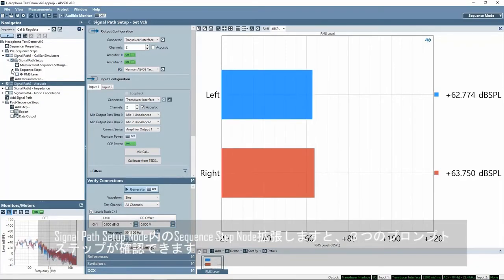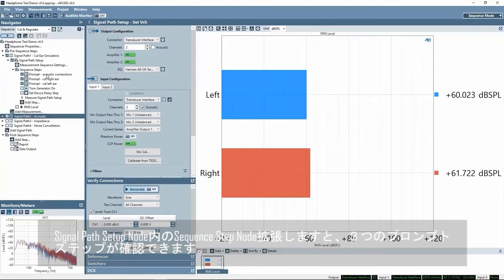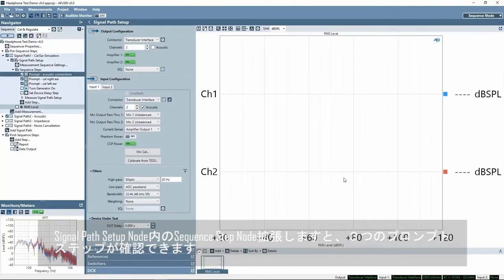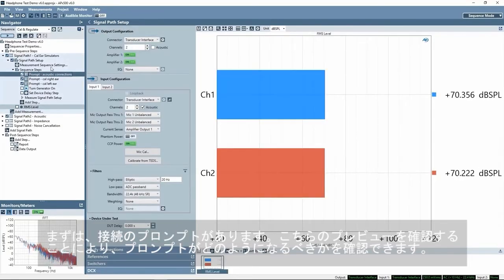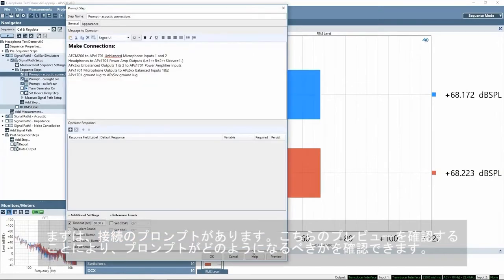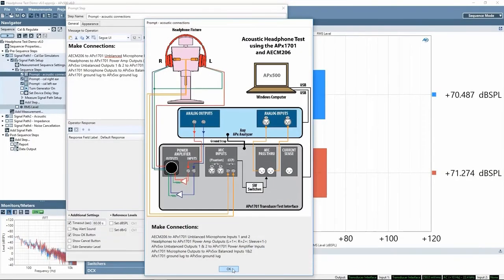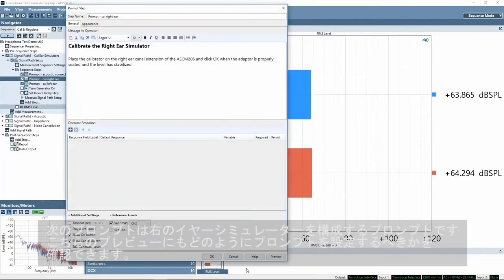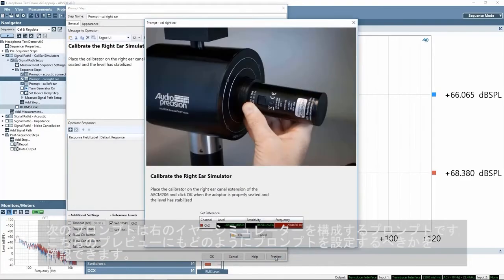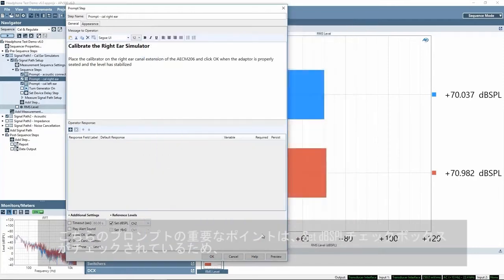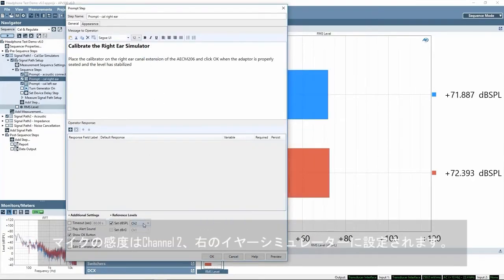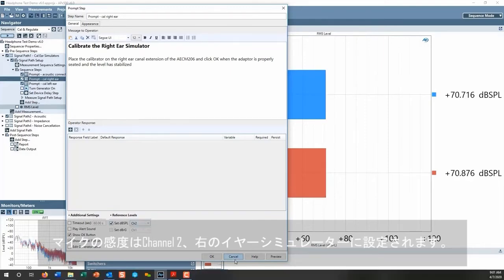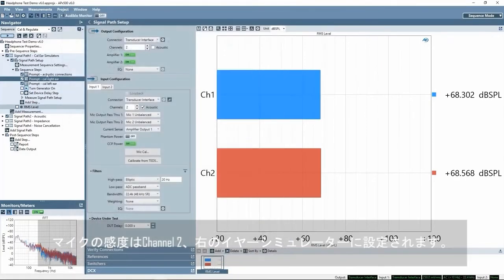In the signal path setup node, we can expand the sequence steps node to see 3 prompt steps. First, we have the connections prompt. We can preview it to see what the prompt will look like. Next is the prompt to calibrate the right ear simulator. The preview shows us what the prompt will look like. The key thing about this prompt is that the Set dBSPL checkbox is checked so that the microphone sensitivity will be assigned to channel 2, the right ear simulator.